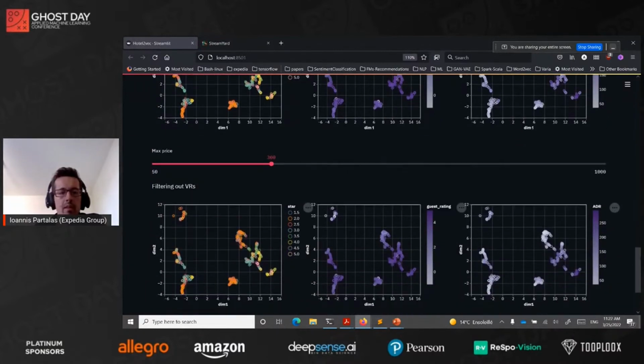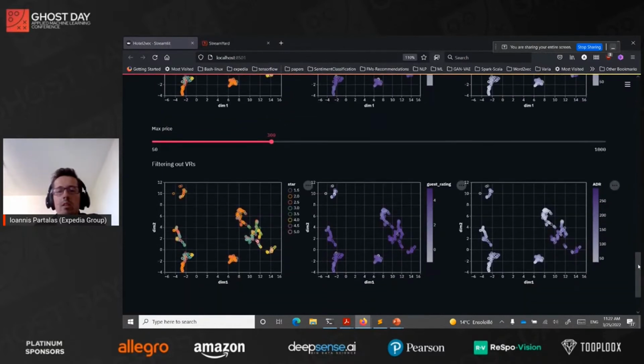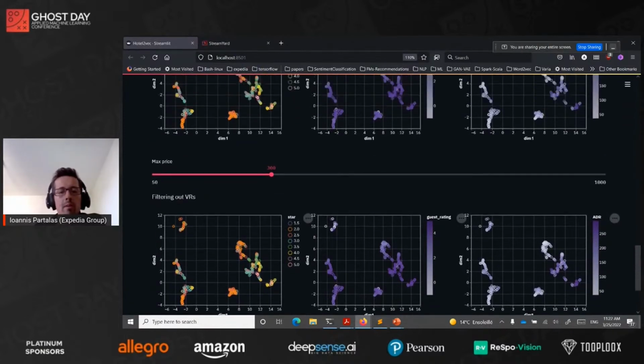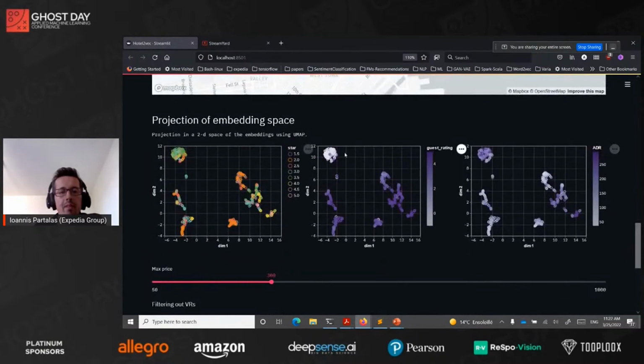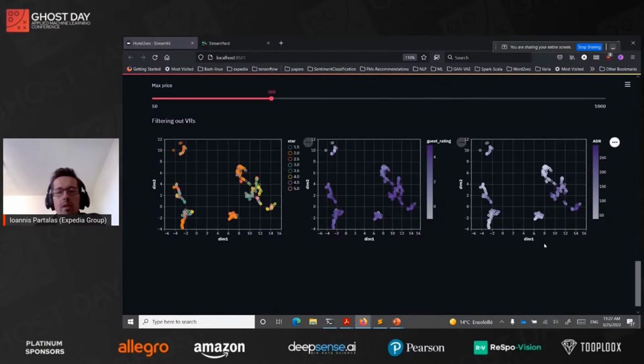Then in the lower part, basically what I did is I removed the vacation rentals. Vacation rentals are homes, right? They're apartments, so they're not regular hotels. So what you saw here, which all fall together, this blob, basically are vacation rentals. When I filter them out, they disappear, right? And this basically shows us that the model can also capture information on the property type, which makes sense. Usually, for example, if you like boutique hotels, you will start clicking on boutique hotels.